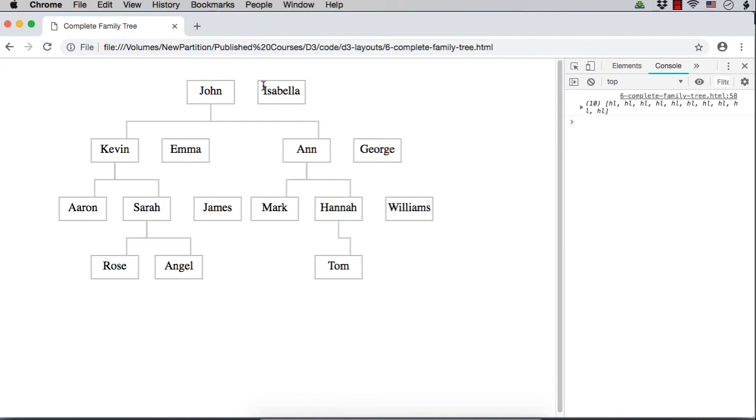Now we have the boxes and also the text within that. Next, what we need to do is have a line connecting these points, that is these boxes, and also this line should start from the middle of this connecting line, right?